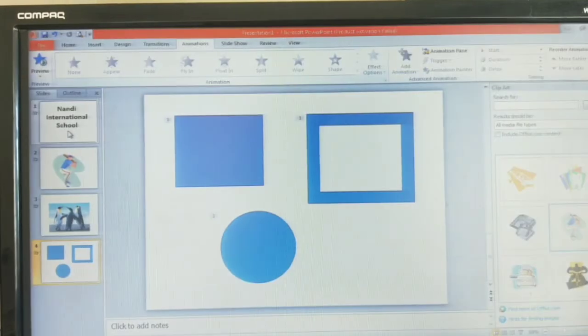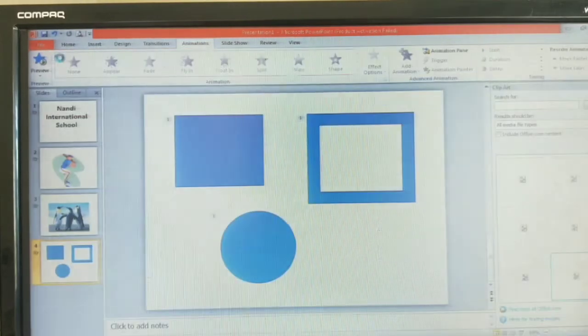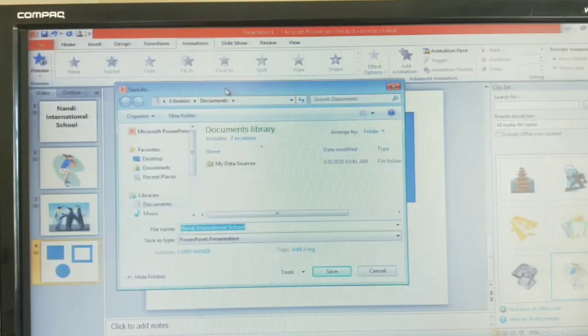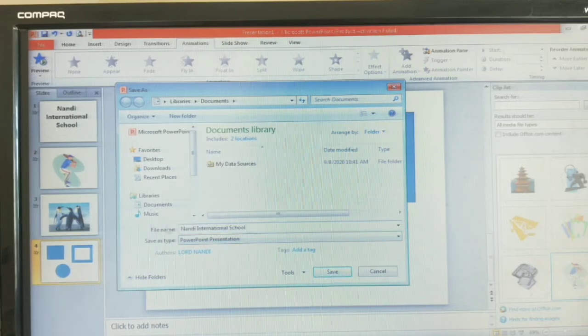Right? So this is how we can use transition effects and animation effects for the slides. Next, we have how to save the presentation file. As you already know, you click on the File tab and then click on Save, and here you have a Save As dialog box. In the Save As dialog box, you have to give a file name. It has already taken Nandi International School, so I will leave the file name as it is, and then click on Save. Before clicking on Save, you have to select the destination location where you want to store the file.